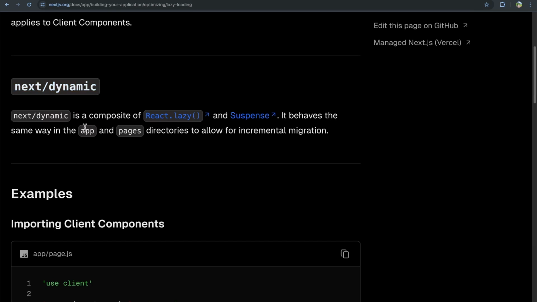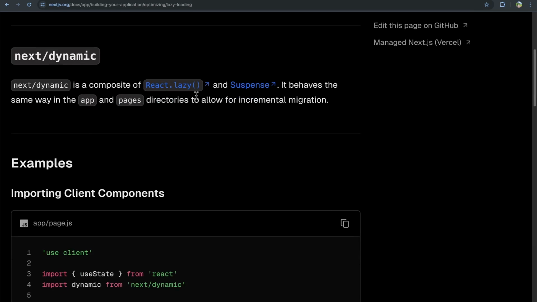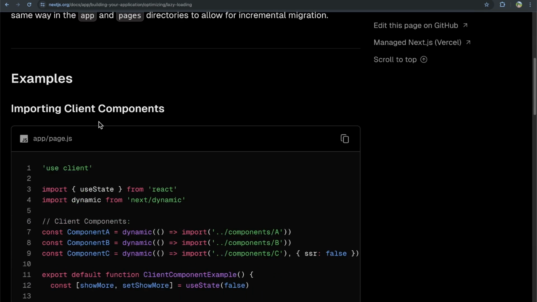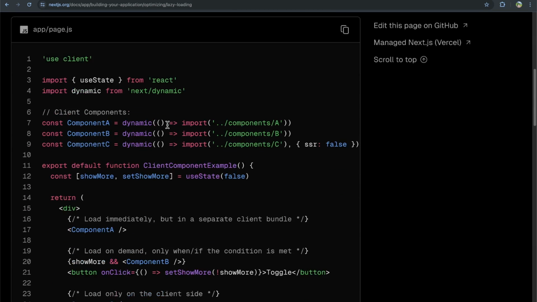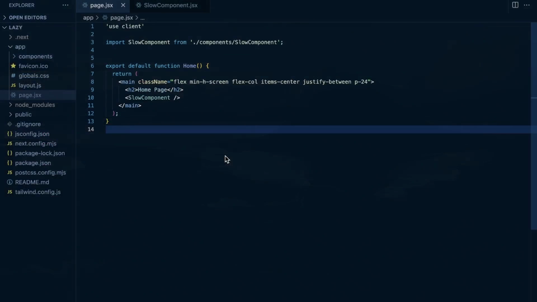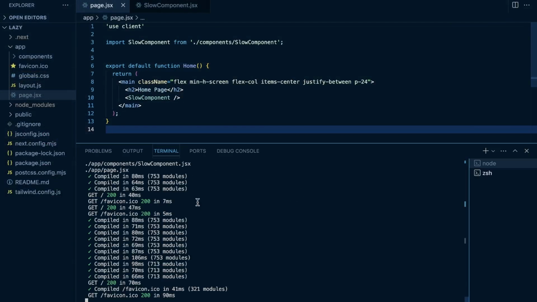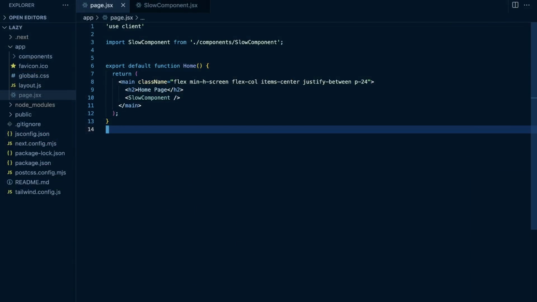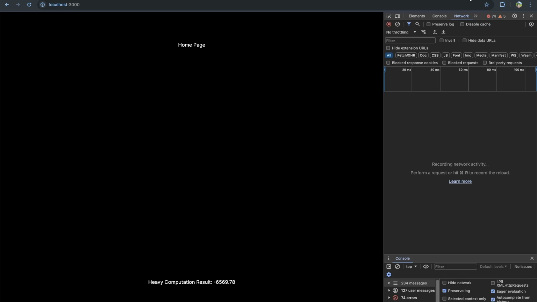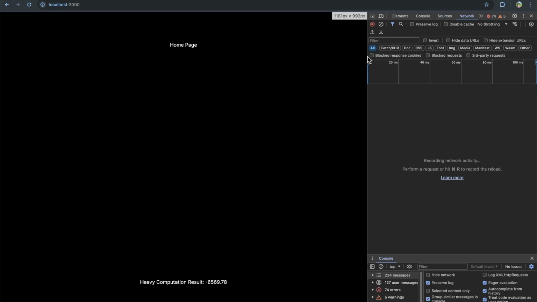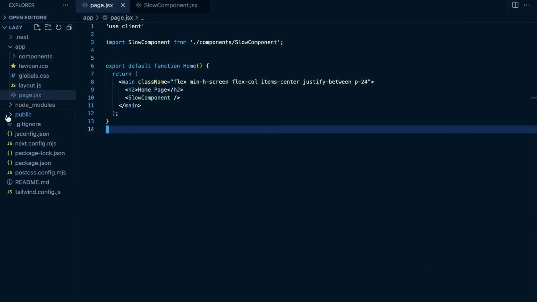So next/dynamic is a composite of React lazy and Suspense. It behaves the same way in app and pages directories. So here they show an example of how to lazy load, but let's just go over to our own example here. So I have my server running. I did npm run dev. And if we go to localhost 3000 here, you're going to see I have this very impressive application here where we just have our homepage, and I will show you that in the code.